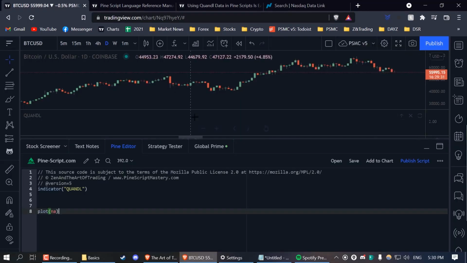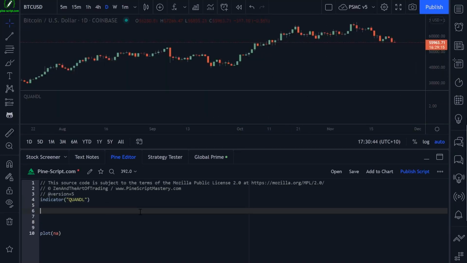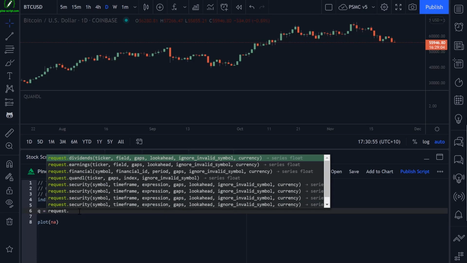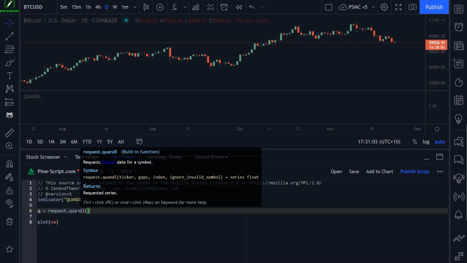So I'm going to jump over to the Pine editor. I'm on the Bitcoin chart here, and let's create a new variable called Q for Quandl. Now, the way we access the Quandl function is we need to use the request library, the inbuilt request library, control space, Q for Quandl, and here it is. So if I click on that, open up some parentheses, we have a few parameters to work with here.